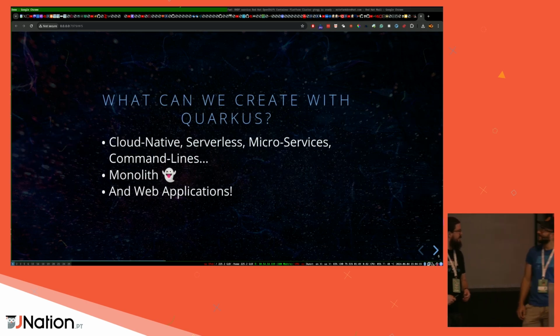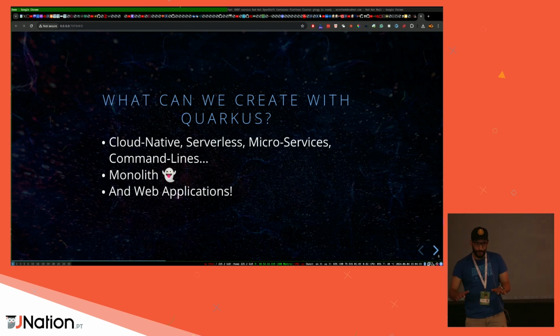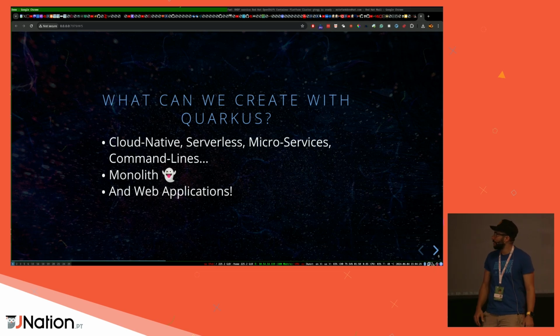Andy, what can we build with Quarkus? That's actually a good question. Now that we basically know how it works, you can do a cloud-native app, obviously. You can do really small things like a serverless function, microservices, which are a bit bigger, or a command line app. You can do an operator for Kubernetes. There are crazy things you can actually do with Quarkus. You can also do monoliths.